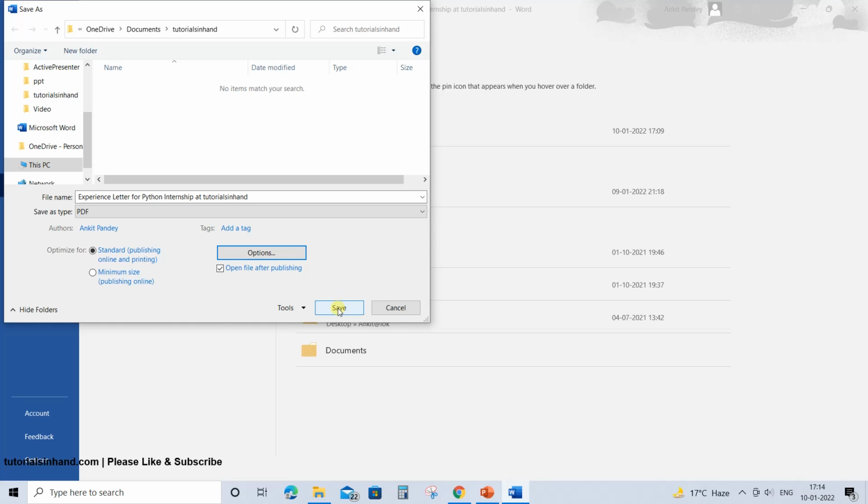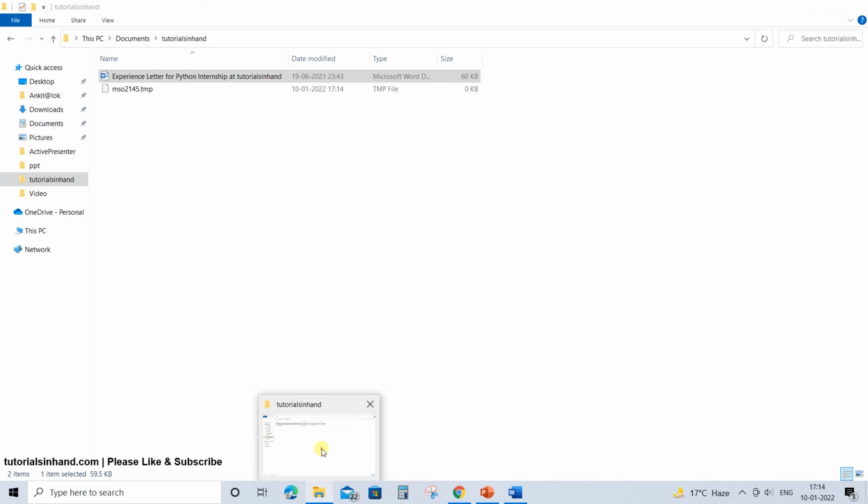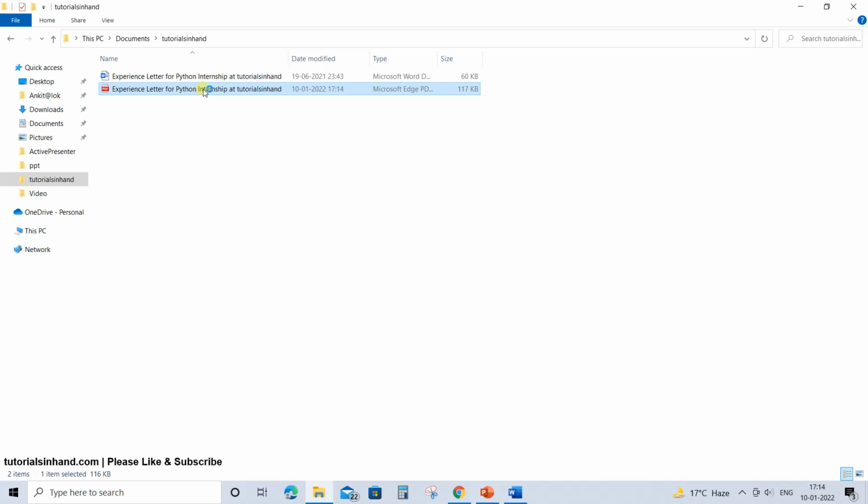Once we save this one, a PDF file will be generated at this location. Now let's go to this particular place and see whether it is generated or not, and see, a PDF file has been generated. If we open this PDF file, you will see it contains the same content that is there in the Word file. It's taking a bit of time, just wait a few seconds.